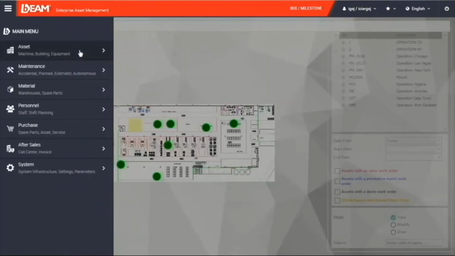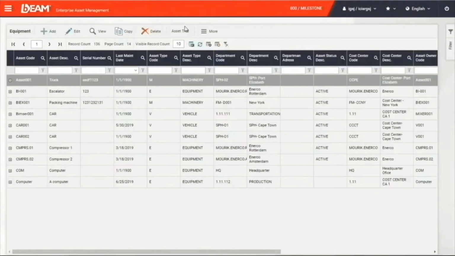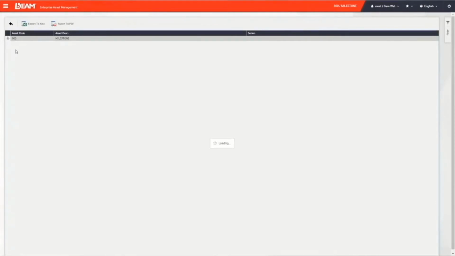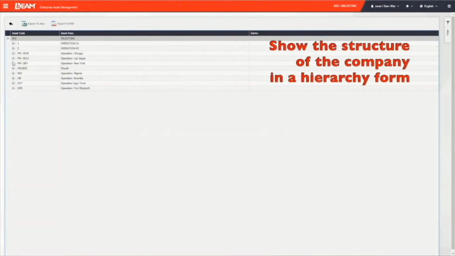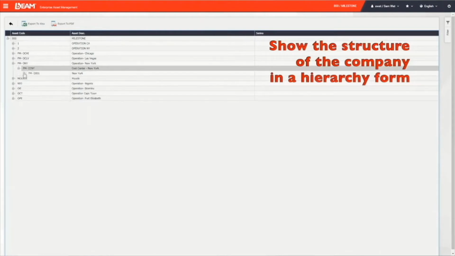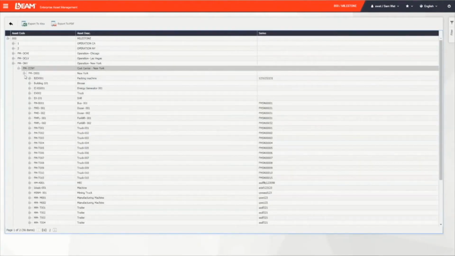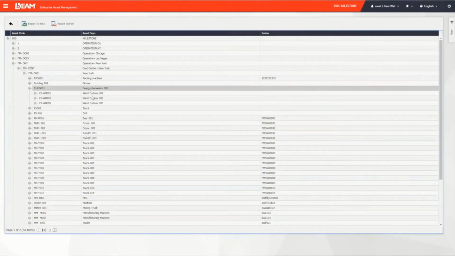What I'm showing you now is the asset tree. You can see the structure of your company here in a hierarchy form. You will have a better idea of how the assets are arranged in different locations. You can also find the asset line in this asset tree.